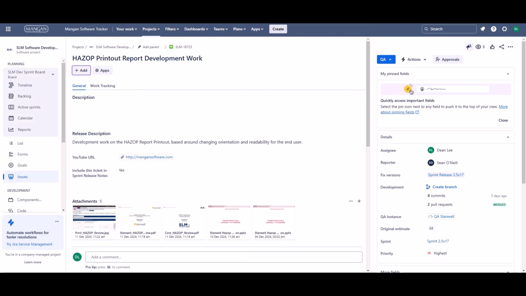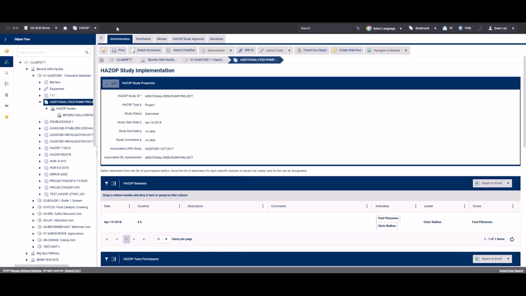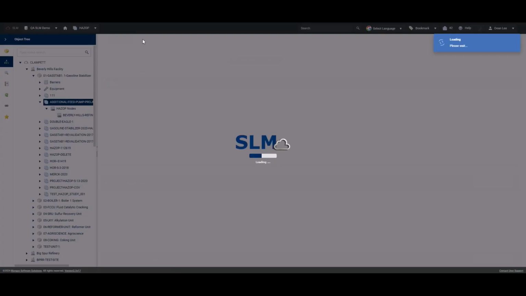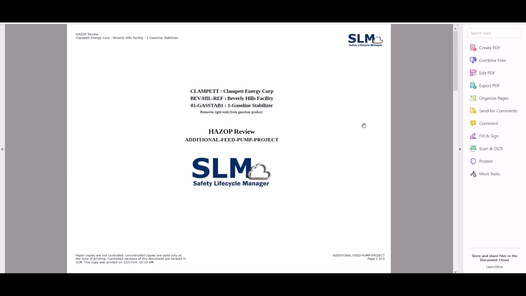Ticket number 16723, HAZOP Printout Report Development Work. So we've had a user request to do some development work on the HAZOP report printout based around changing the orientation and the readability of the report. So if we come to the HAZOP module and we come down to HAZOP study, if we come to the facilitation tab, if we now print the report, if we open the report, the first change is that the report has been changed to landscape.